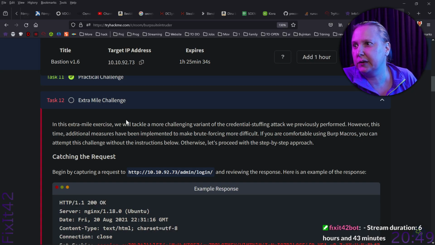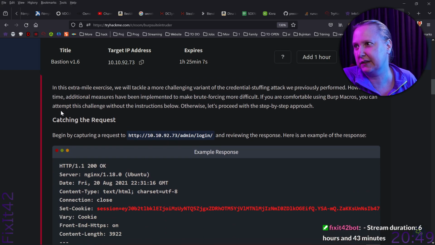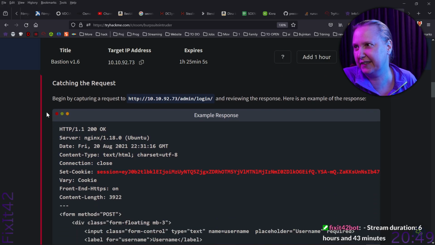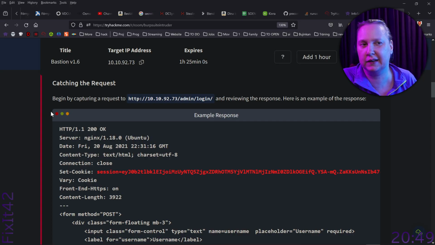This extra mile exercise will tackle a more challenging variant of the credential stuffing attack we previously performed. However, this time additional measures have been implemented to make brute forcing more difficult. If you're comfortable using Burp macros, you can attempt this challenge without the instructions below. Right, I remember this. Otherwise, let's proceed with a step-by-step approach. Yeah, I need step-by-step for this. I don't remember macros. Catching the request. So, admin login.